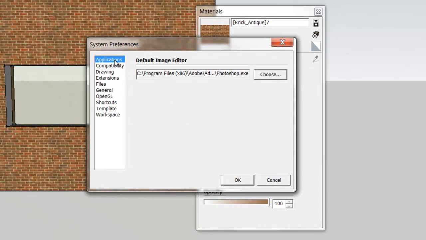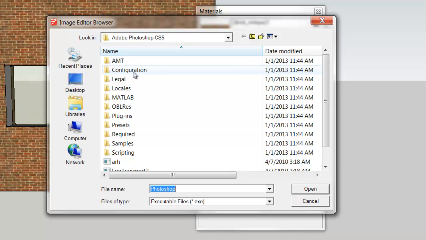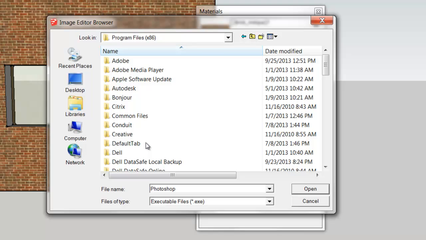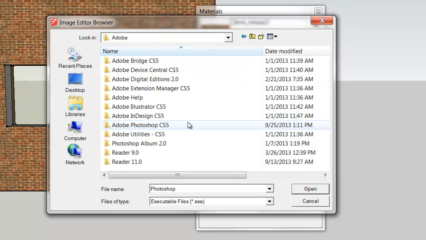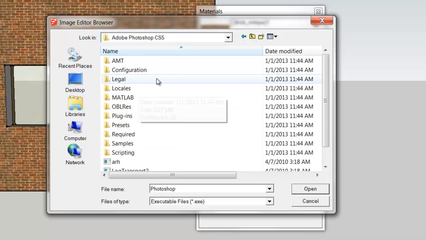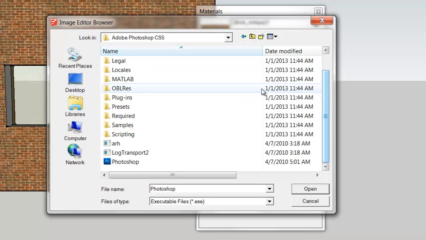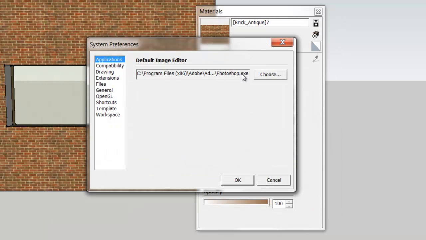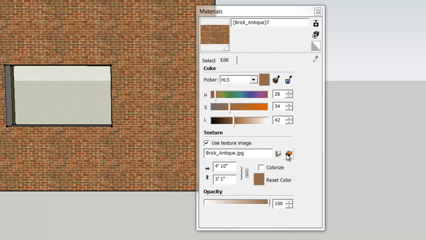I'm going to click on Applications, and the only thing that comes up is the default image editor. So mine is already here, but to get to it, what you want to do is go to your computer and then go to the Program Files. It's Adobe. I'm going to go to Photoshop, and then in all of these, what you're really looking for in the end is the one that is the Photoshop exe file, and then click OK, and it should automatically link to it in your material palette.